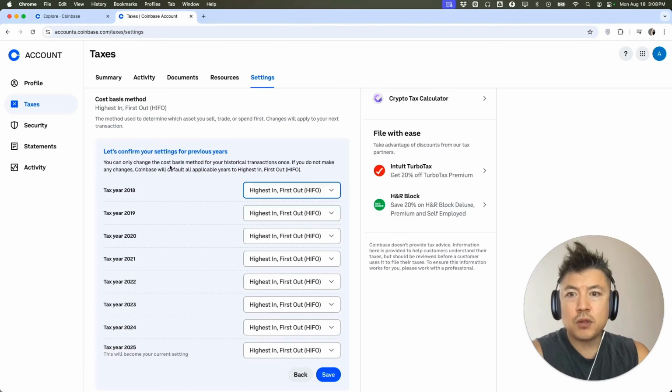Now they do let you know you can only change the cost basis method for historical transactions once. Once you've chosen highest in, first out for the years that you want, go ahead and click on save. Now be sure you look at the most recent tax year, because once you choose that, it's automatically going to be default for any future years with your Coinbase account.